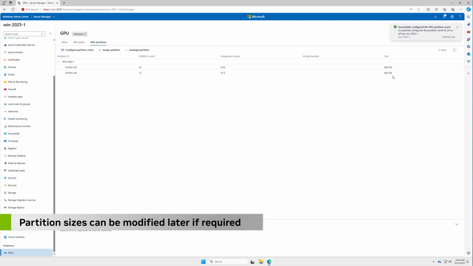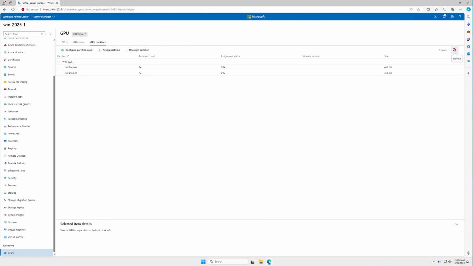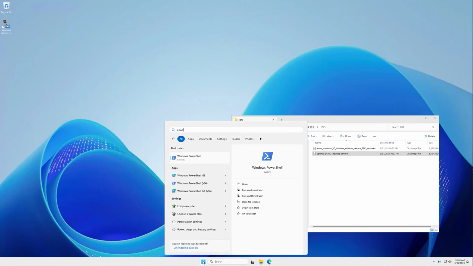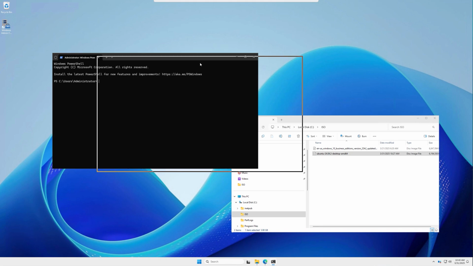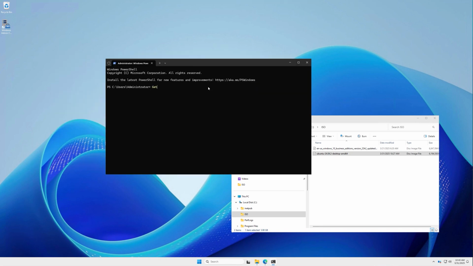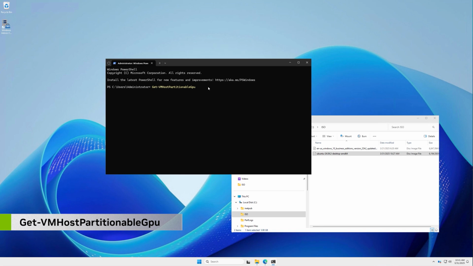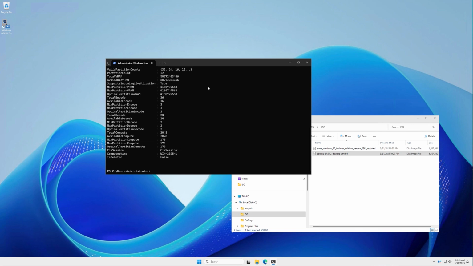Once that's done, it takes a couple of seconds for Windows Admin Center to catch up with you. If we hit a refresh, you'll see that we have our partition schemes configured now. If we want to look in PowerShell, we gave you the PowerShell command for doing that, but let's go in and within PowerShell run the command Get-VMHostPartitionableGpu and have a look to make sure that that's been set correctly on those GPUs.